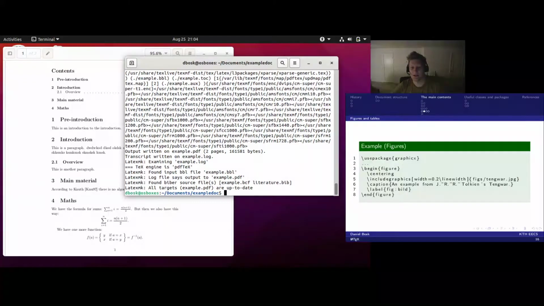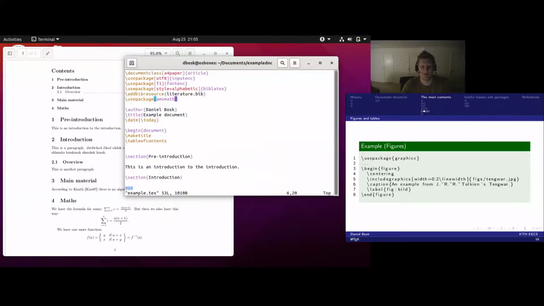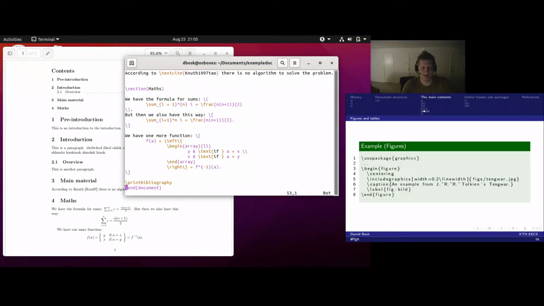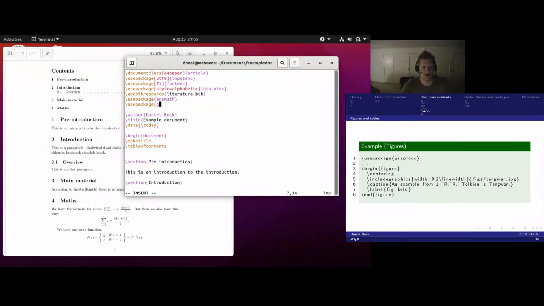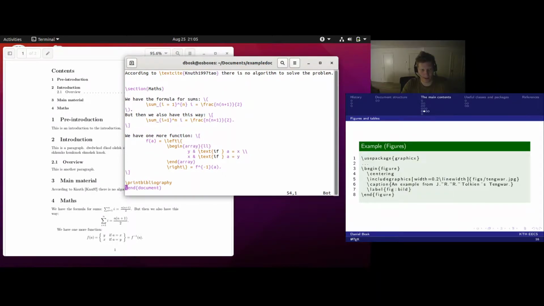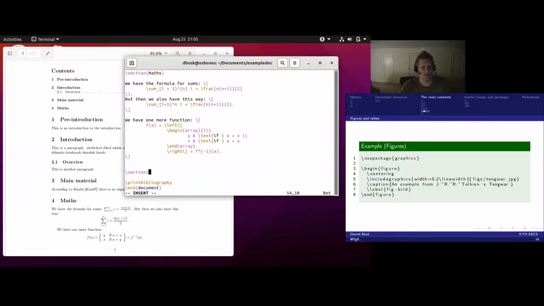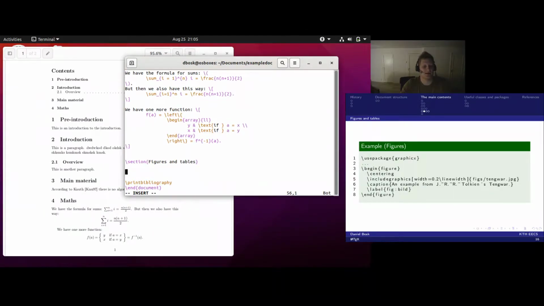So let's try this in our document. So let's open the example here again. So let's see, we wanted to add here in the preamble, in the top of the document, usepackage graphics, save, and let's go to the bottom of the text. So we had our section maths. Let's add a section figures and tables. So this is the data section. Let's call it data then.